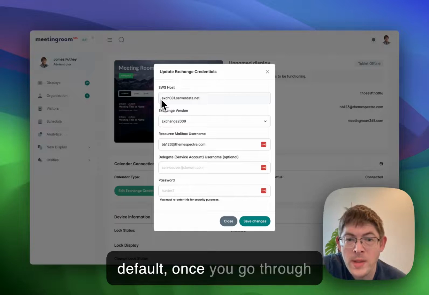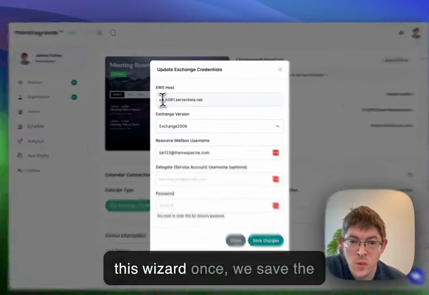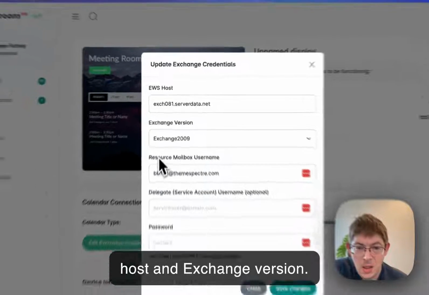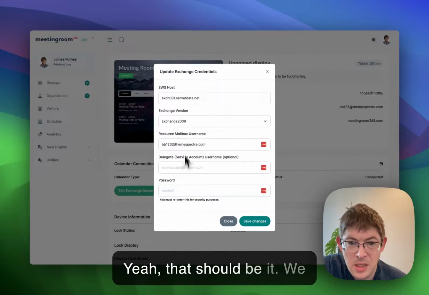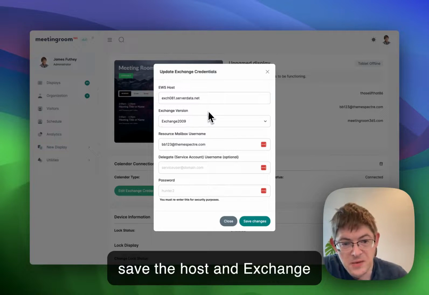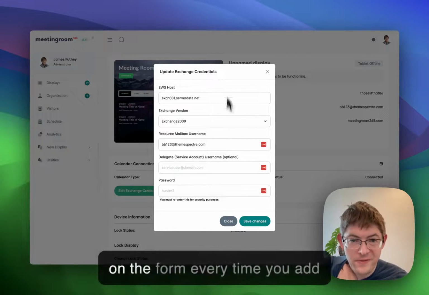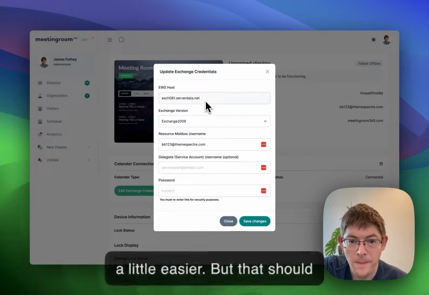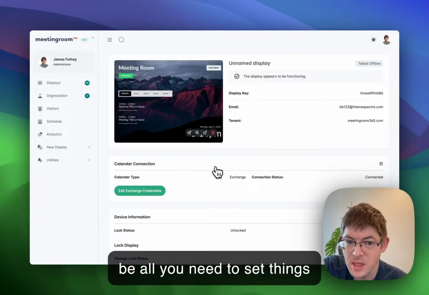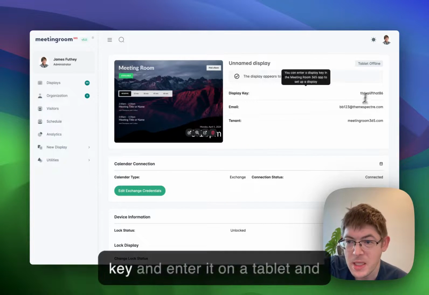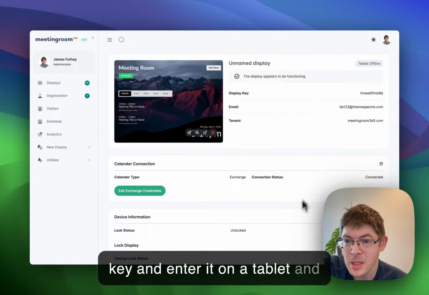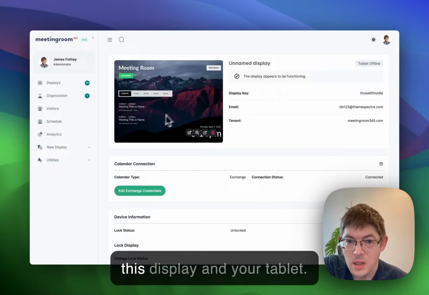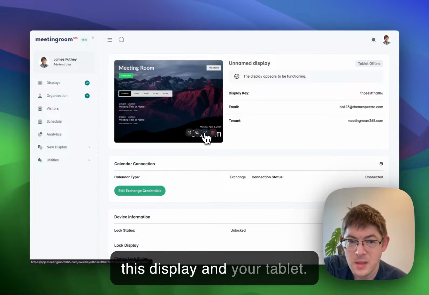By default, once you go through this wizard once, we save the host and Exchange version so that it's auto-filled on the form every time you add a new display to make things a little easier. But that should be all you need to set things up. You just grab that display key and enter it on a tablet, and everything will sync between this display and your tablet.